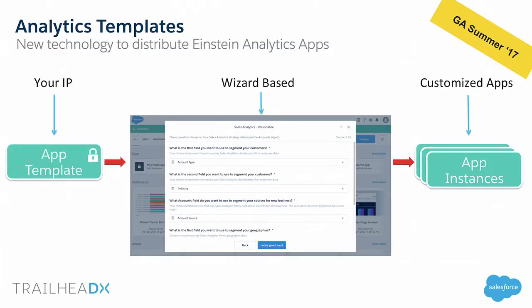But the first thing I really want to talk to you about is something called analytics templates. This is the technology that our ISV partners will use to build these dashboards and publish them out to their customers. So what is it? The name probably sounds like you know what it is. It's a template that your customers' end results, probably dashboards or a series of dashboards, get created off of.